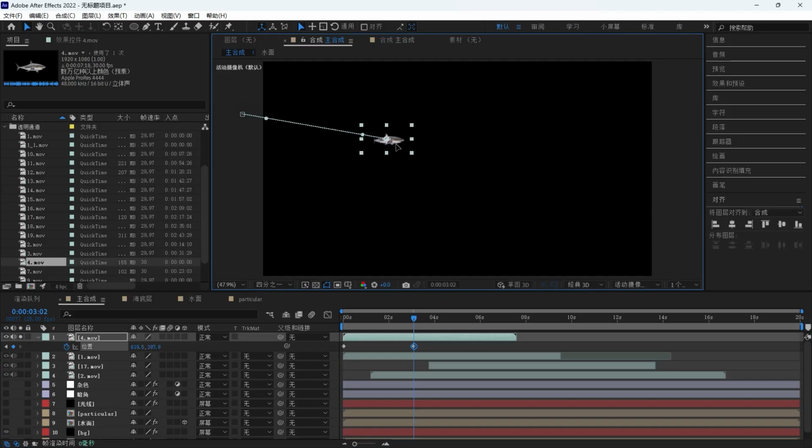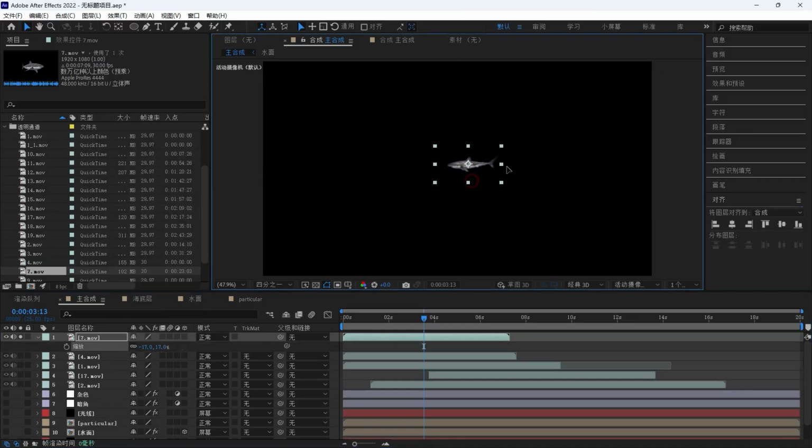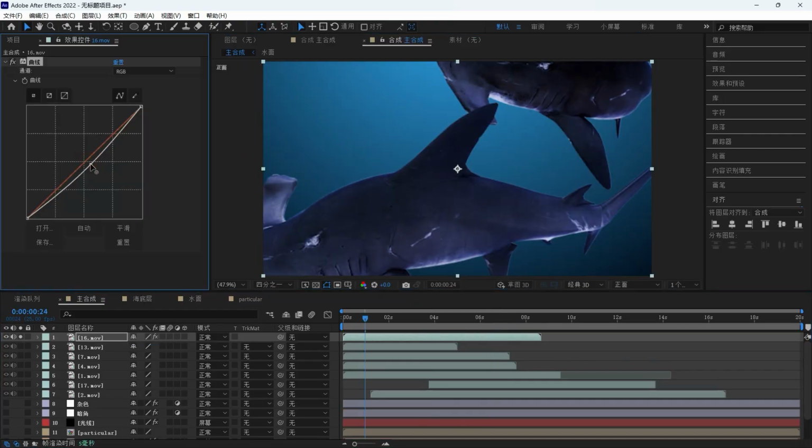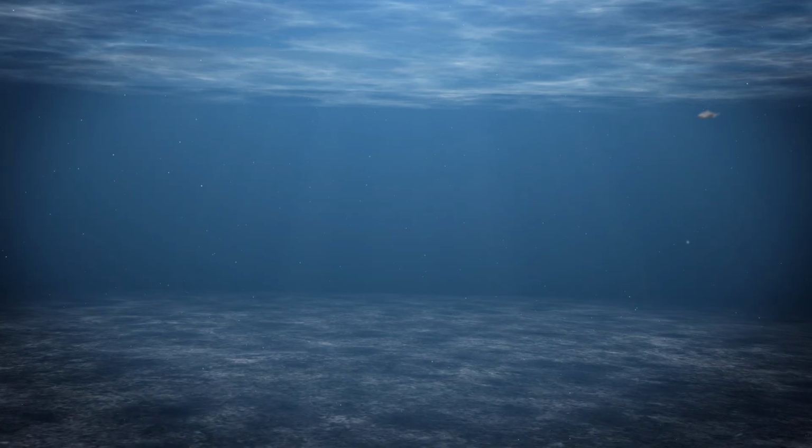Add some position keyframes to the fish. Just perform operations like position transformation. Add effects such as curves and tones. Just fine-tune the colors. The effect is complete.